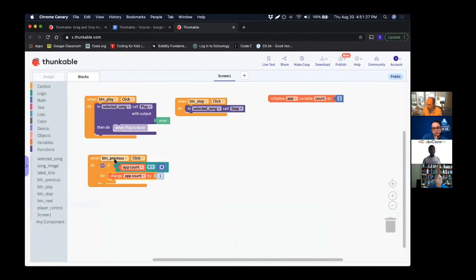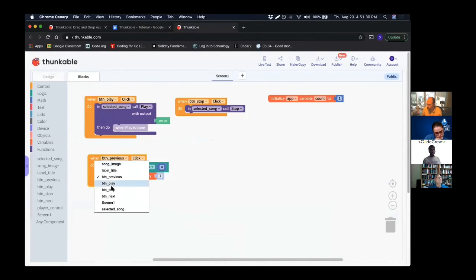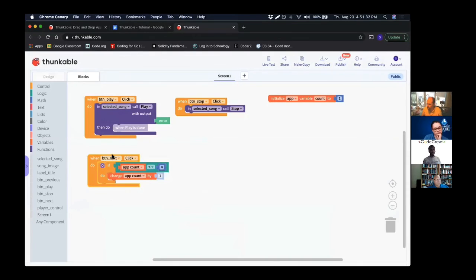And we need to change it to next. This should have been next, not previous. So if you have that as previous like I did, go ahead and change that to next. So as long as we're less than 4, we're going to keep counting by 1, okay?